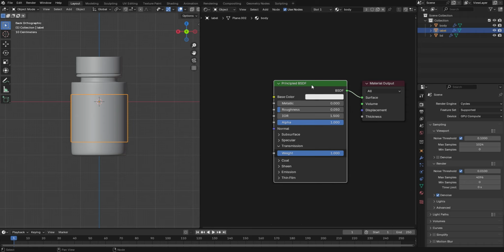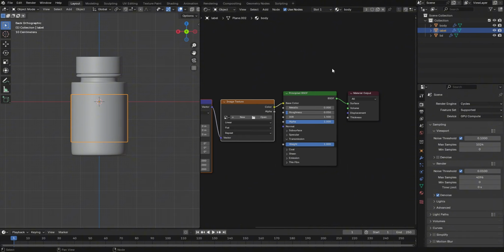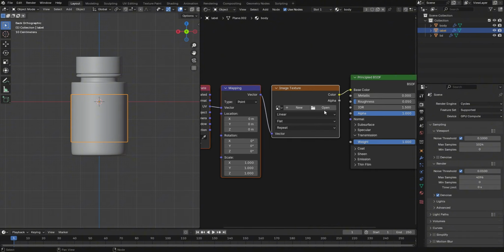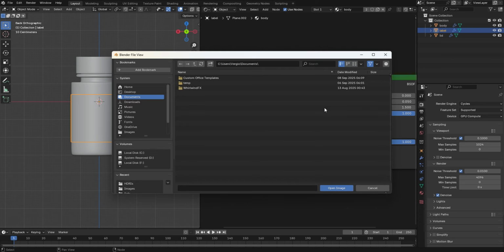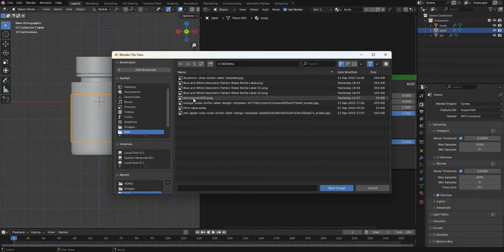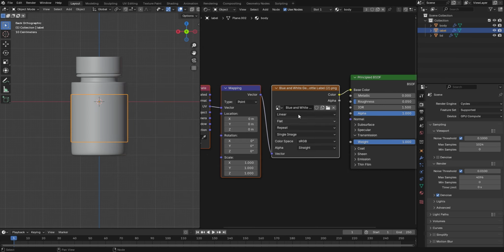So while this one is selected, you can press Ctrl T to bring in image texture like so. So now press open, go to where you save your own label. You could get any label on the internet, if you cannot design yours. So I'll go to reference. I save mine here where we have reference. So let me get mine. Alright, yes, mine. So select it.